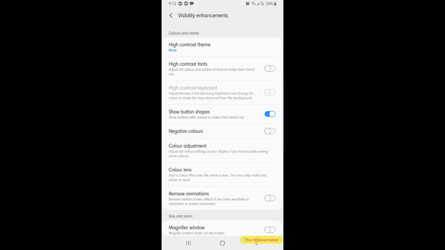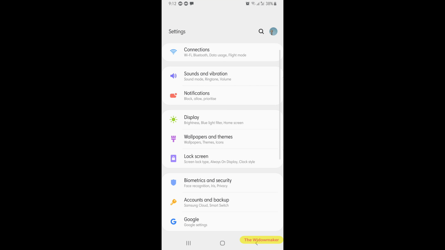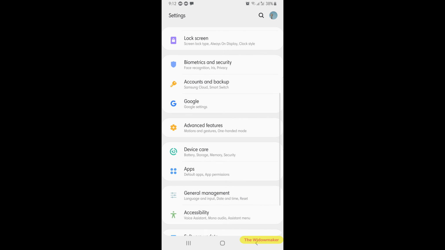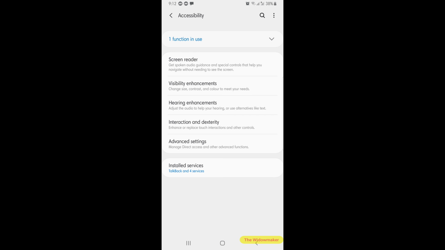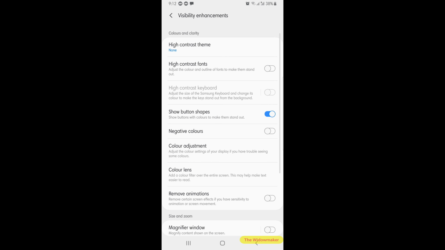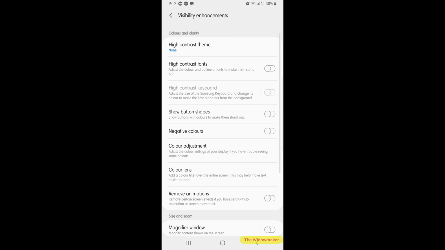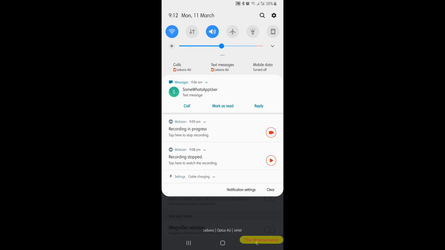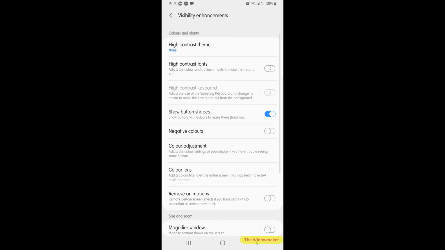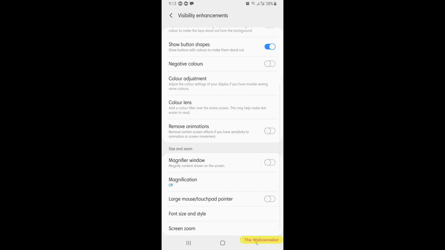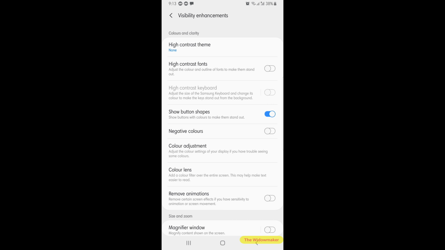So to show you again, go to settings, here go to accessibility, go to visibility enhancements and select this option of show button shapes. Toggle it on, you see the button shapes. Toggle it off, button shapes are gone. I'll keep this on because I like this option a lot. It helps me take the action quite easily without having to worry, oh, will I click something which is not intended.